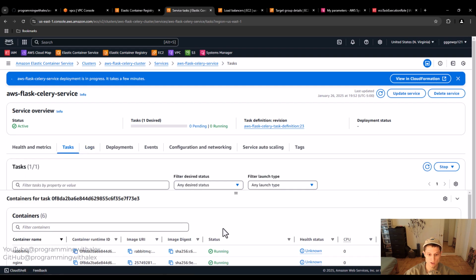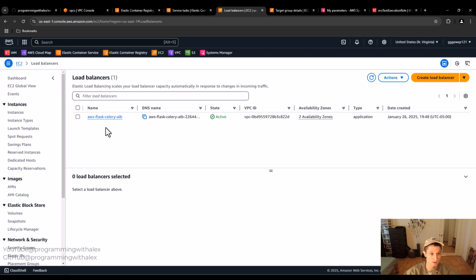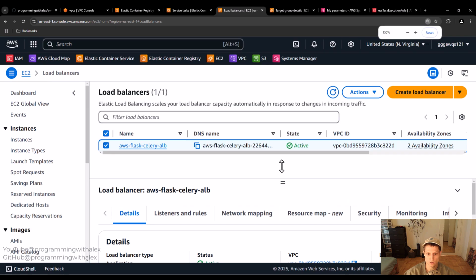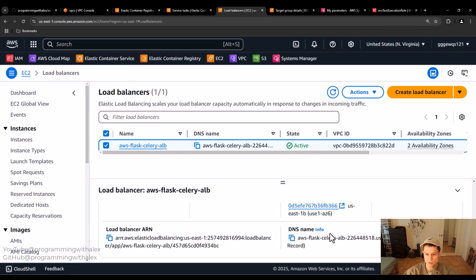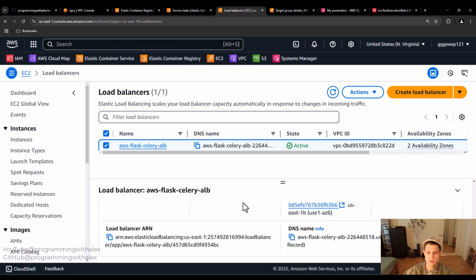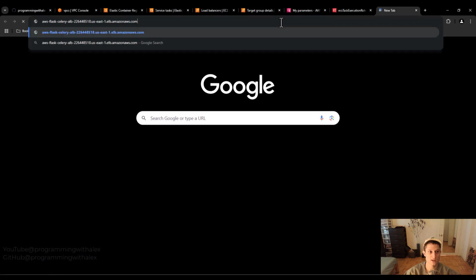Let's give a little refresh right here. We see all the containers are running successfully. Great. What's next? Go back to our load balancer. Let's click into it. Zoom in a little bit so it's easier to read. Move it up. Go down. So we're in the details section of the load balancer. Here's our DNS name, and we're going to go right here, paste it, and we should be able to access it.